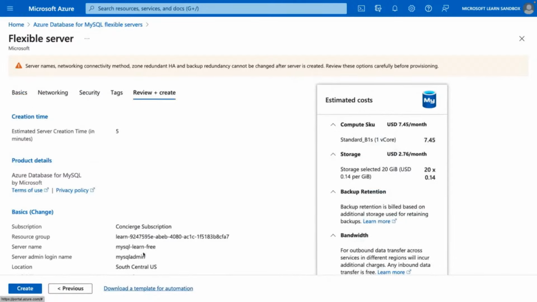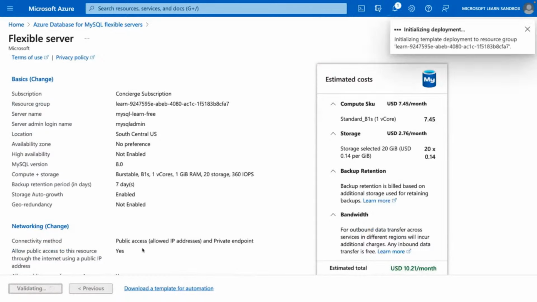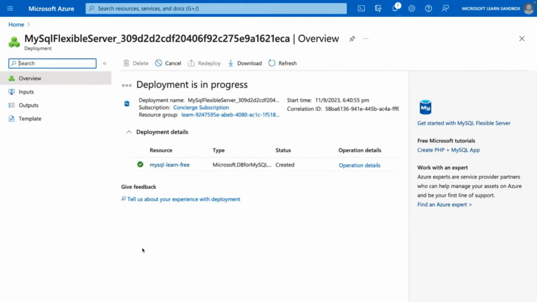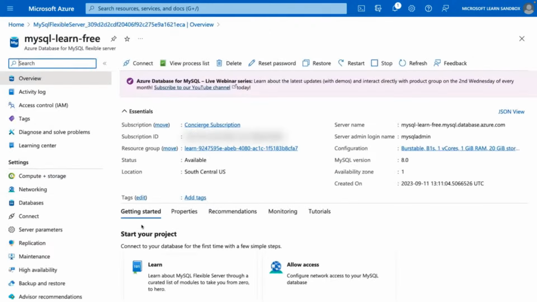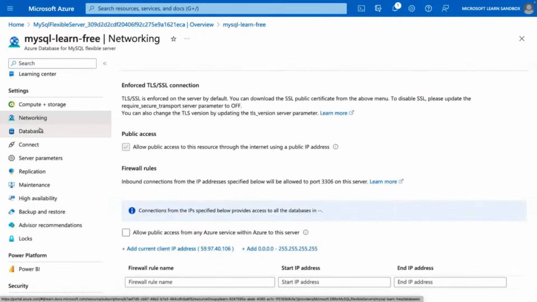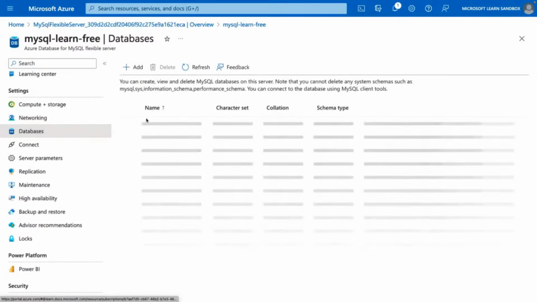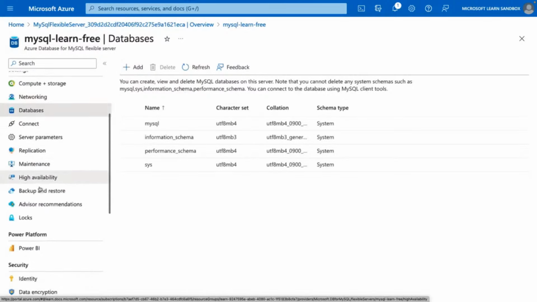Just quickly review to make sure that you haven't missed any of the instructions. I'm going to skip to the very end when the deployment is complete. Let's go to the resource. And you're free to play around with it as much as you want, especially networking, databases. You can go ahead and add a database, all of which is already mentioned in that module.